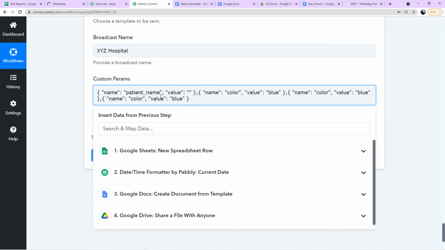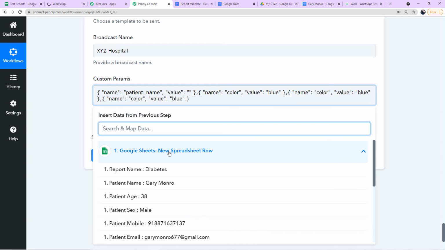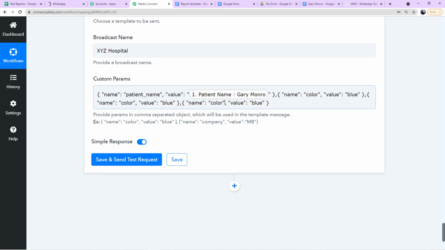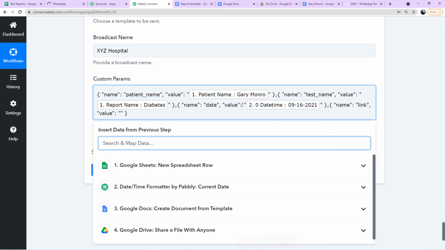So you can just map the value of this parameter. So the patient name is here, you will find in the Google Sheets option. This is the patient name. So this is how you can map all the things. Alright. So I am done mapping and entering the value of other custom parameters.